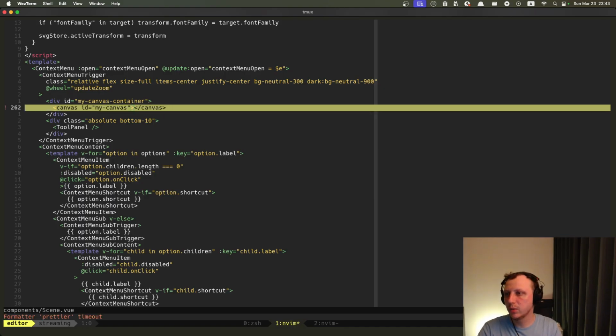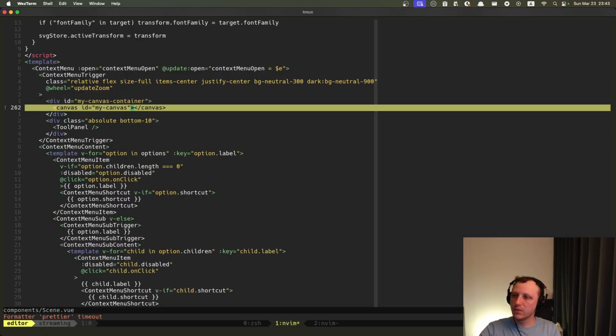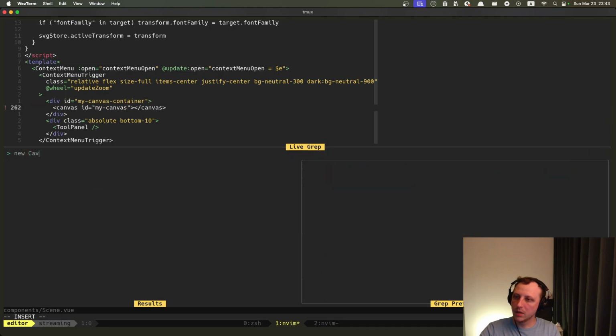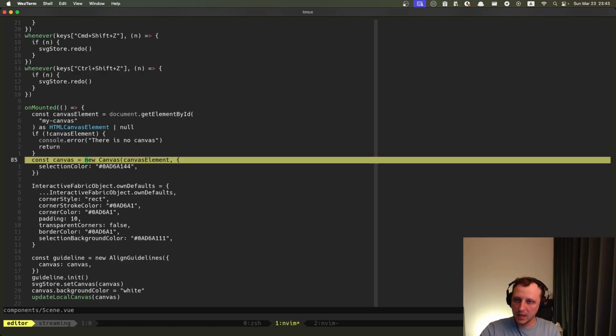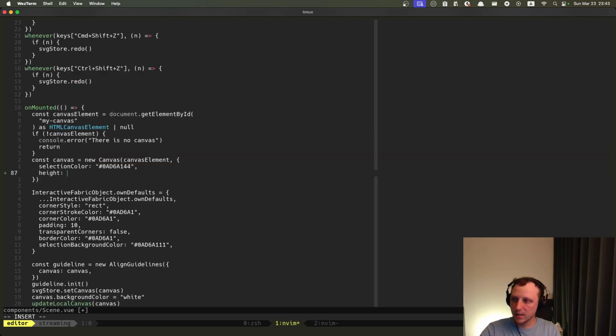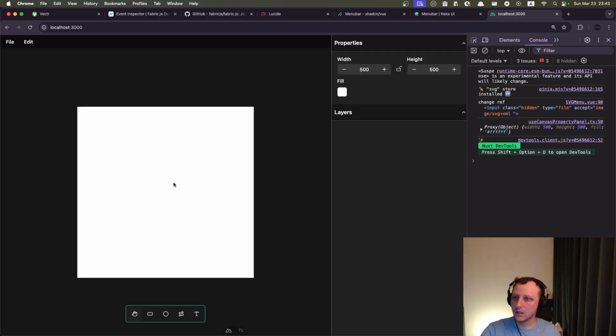What happens if I do this? Is it going to... Yeah, it's going to create the default canvas, 300 by 150, right? What happens if I say new canvas and I will create it in here, and since there is nothing passed, I will just set these two parameters to 500. Yeah, it's going to work as expected.